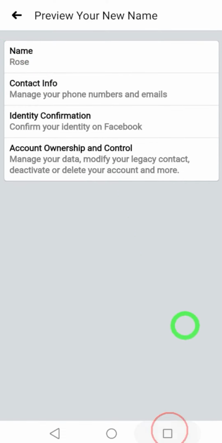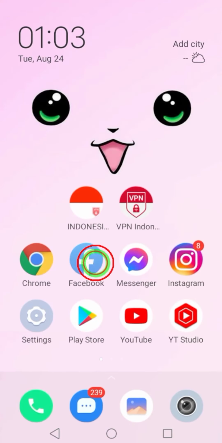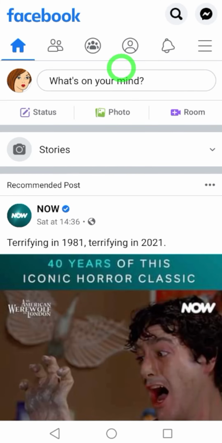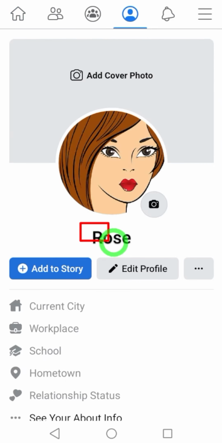I will show you how my profile looks like. Close the Facebook application, then open it again. If you go to your profile, you can see there is no any last name.